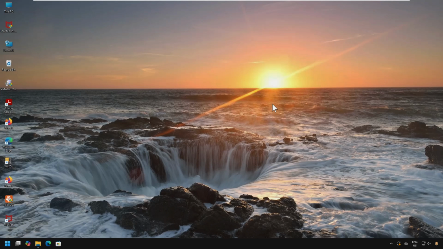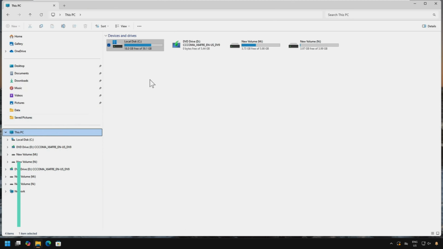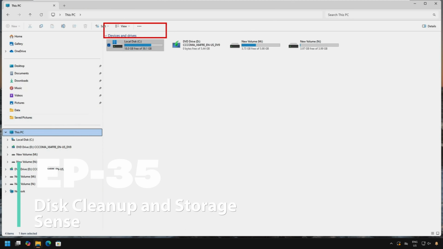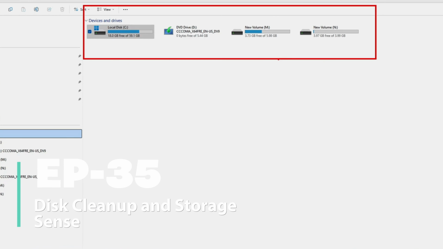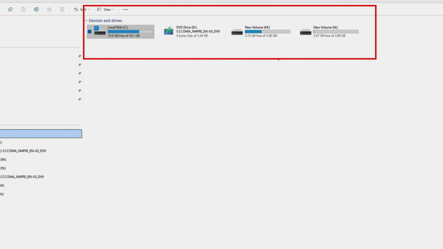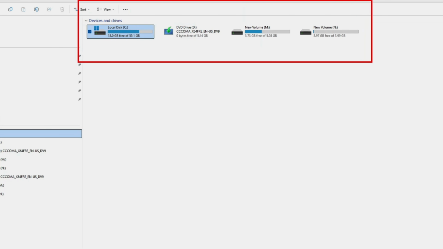Hello everyone. In this topic of the Windows 11 course, we will see how to use the storage sense utility to clean up the temporary files. If I go to My Computer, I'll be able to see the different drives which have been configured or which are being used by the laptop or desktop. These are the drives which have been added to my laptop.